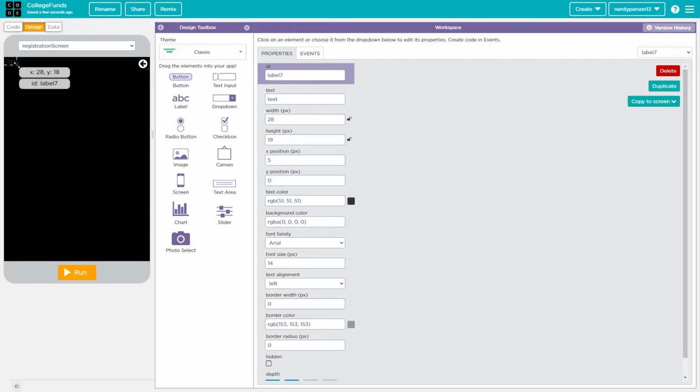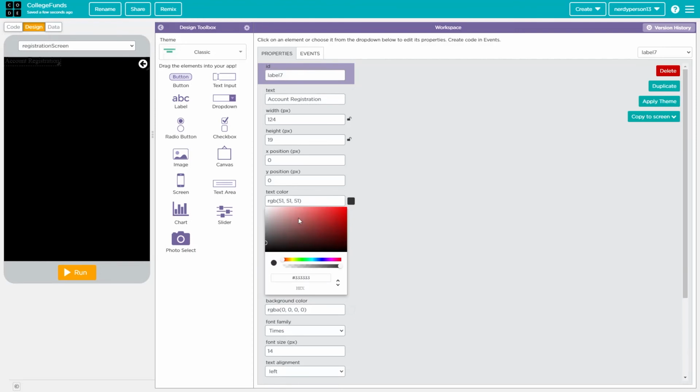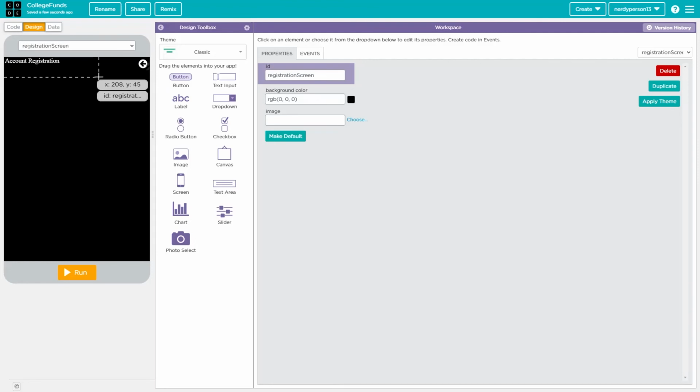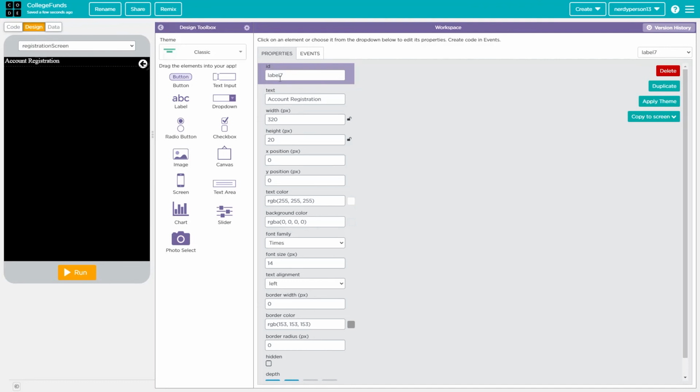But we want to tell users exactly where they are. So I'm going to go on times and type in registration, or I'll do account registration. And I'll make it white, and make the text label the whole width of the screen. Okay, so notice that when I click the go back button, it immediately goes to label 7, which is the account registration text label.